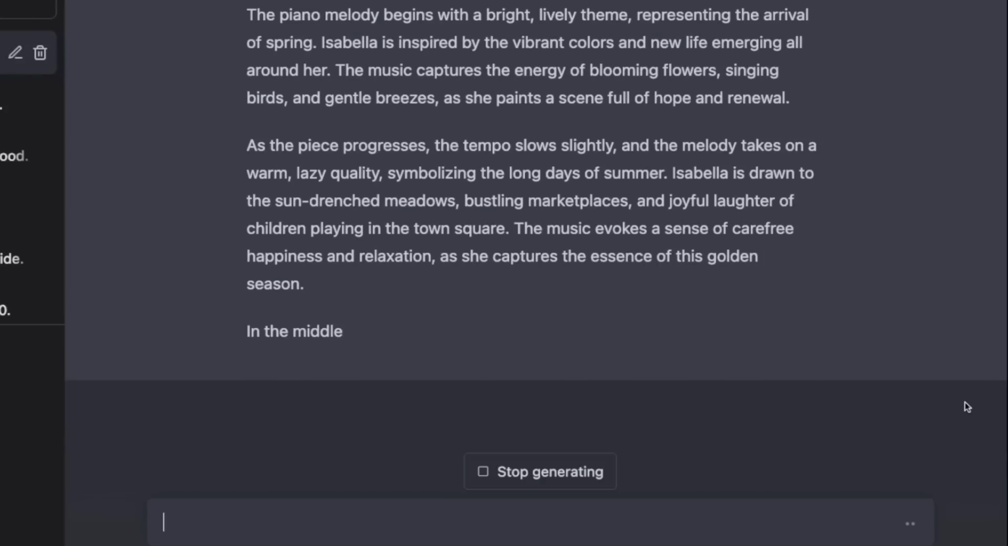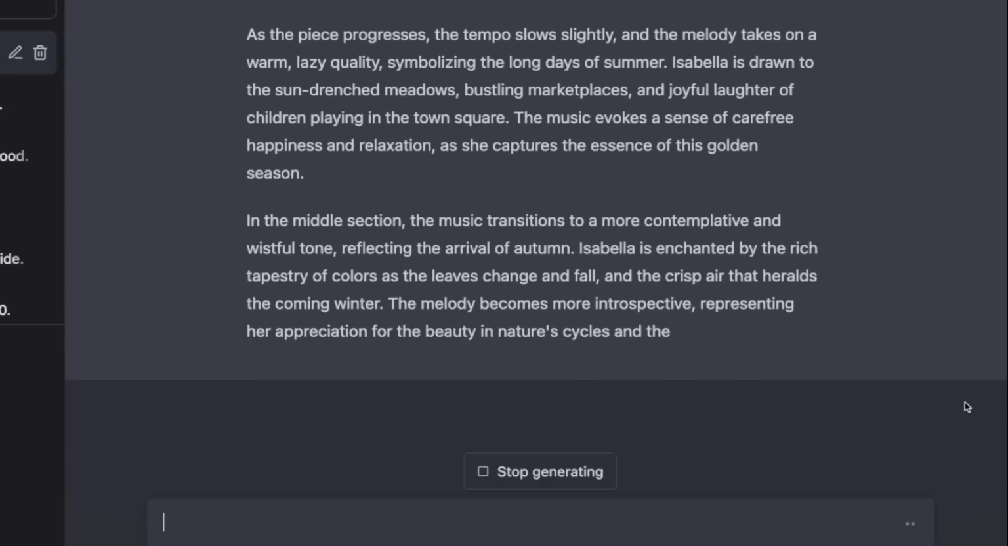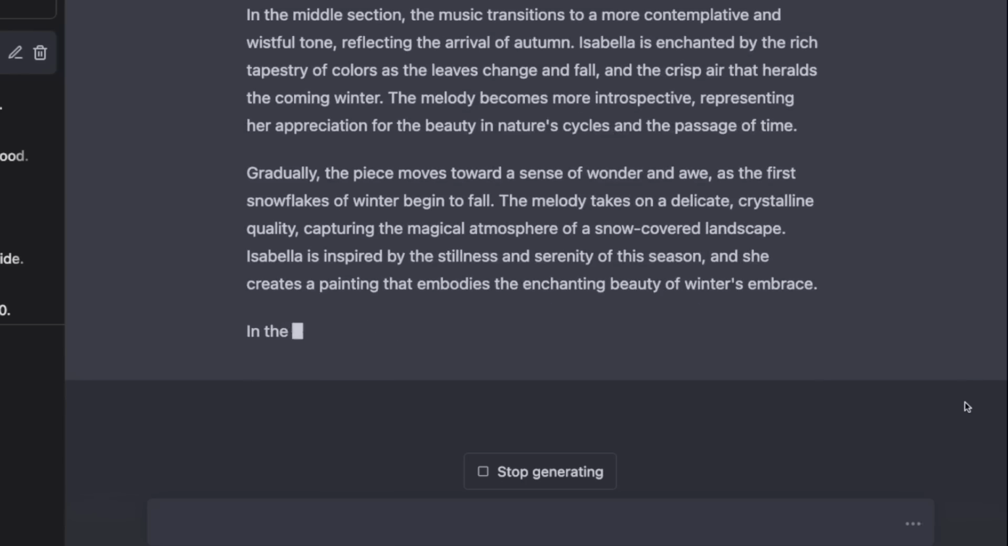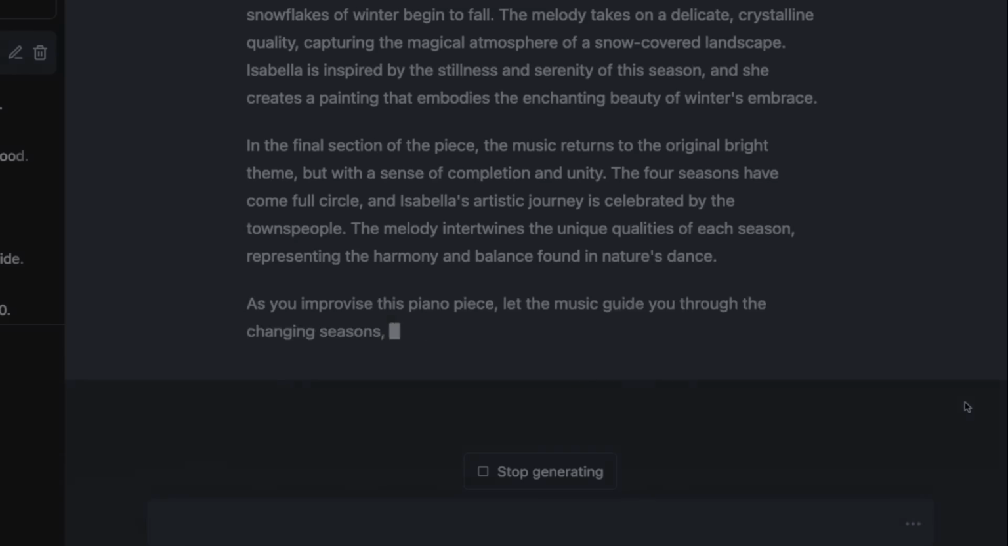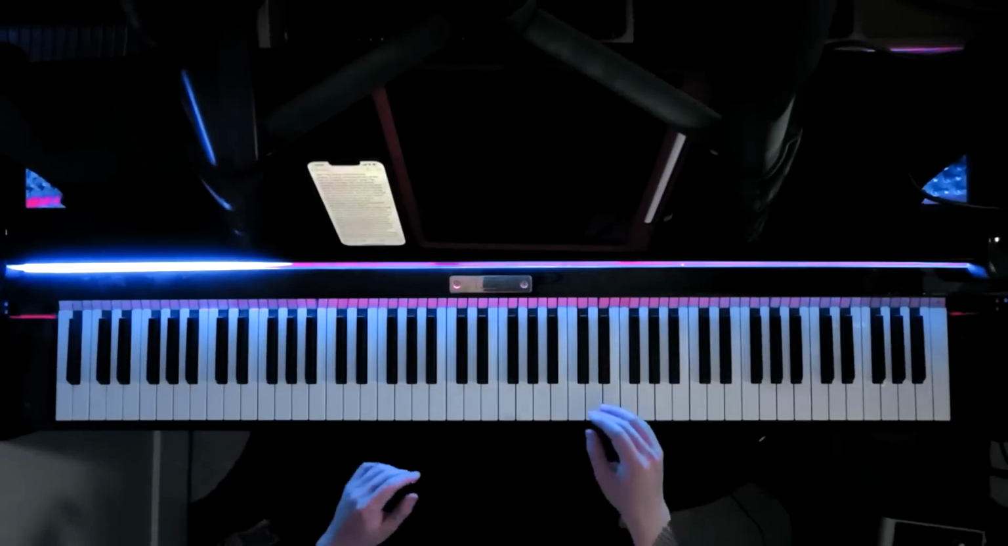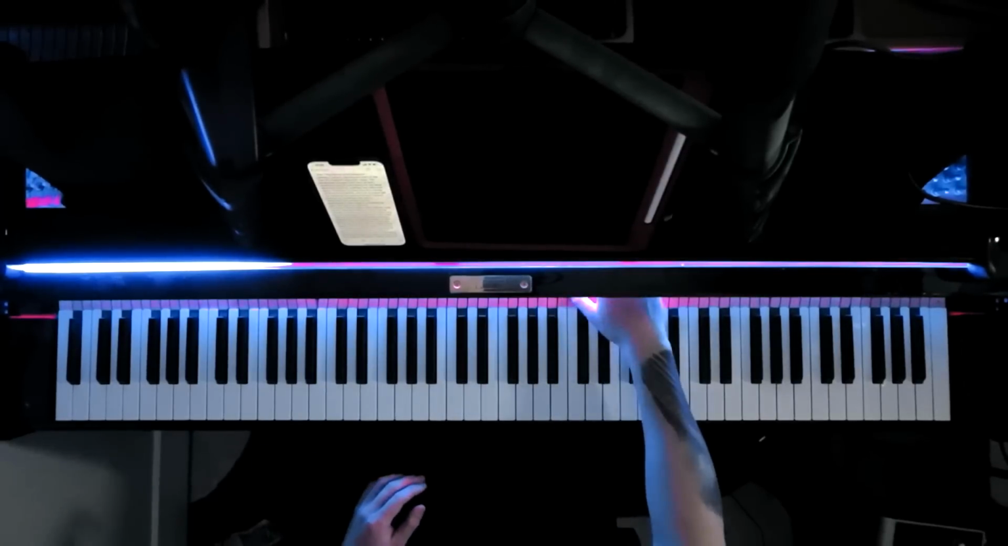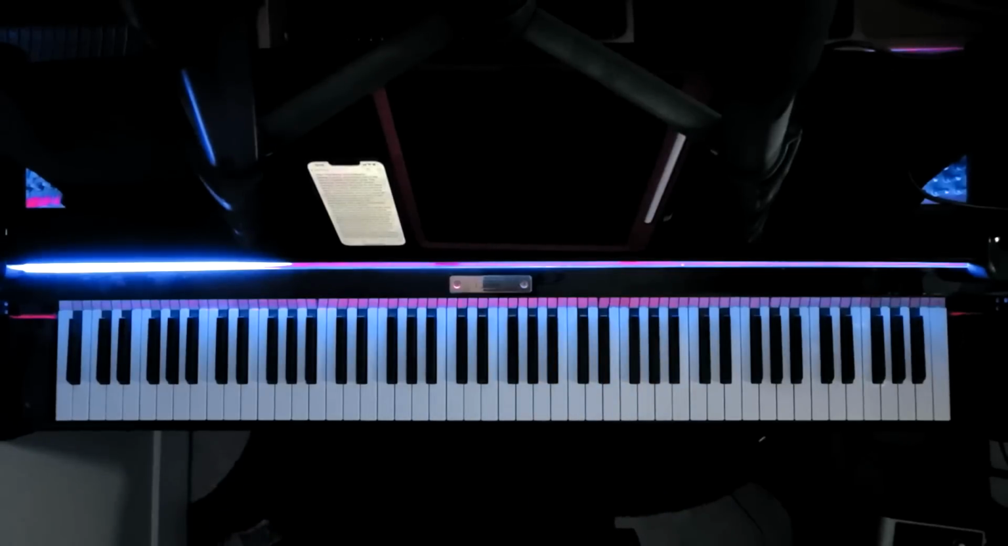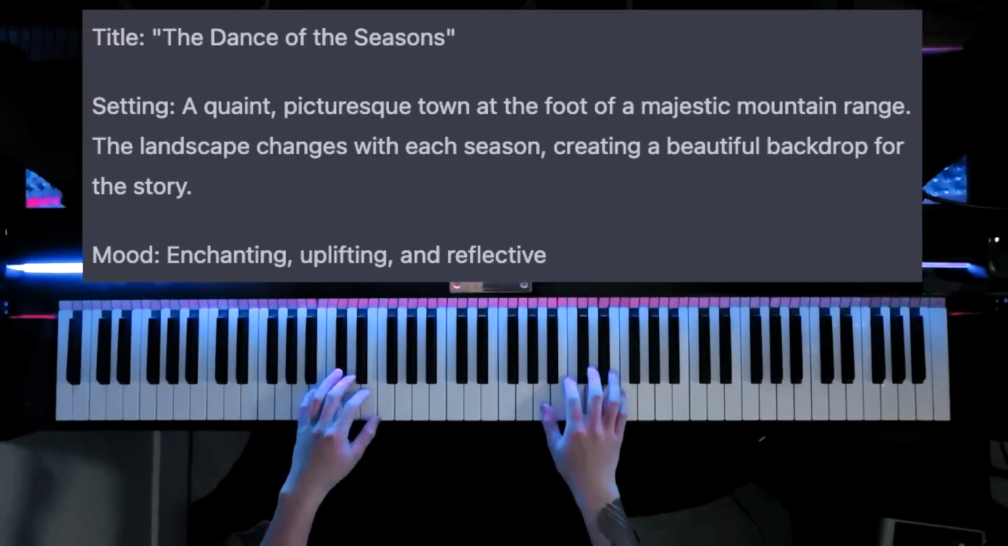We're gonna let it finish, and then we're gonna go right to the piano and try to capture this story, okay? Let's do this. All right, so we're at the piano now, and let's go ahead and start right away, because I don't wanna give myself any preparation time. I wanna improvise this piece exactly as it comes up into my head right as I read the story, okay? So let's go. The Dance of the Seasons, okay?